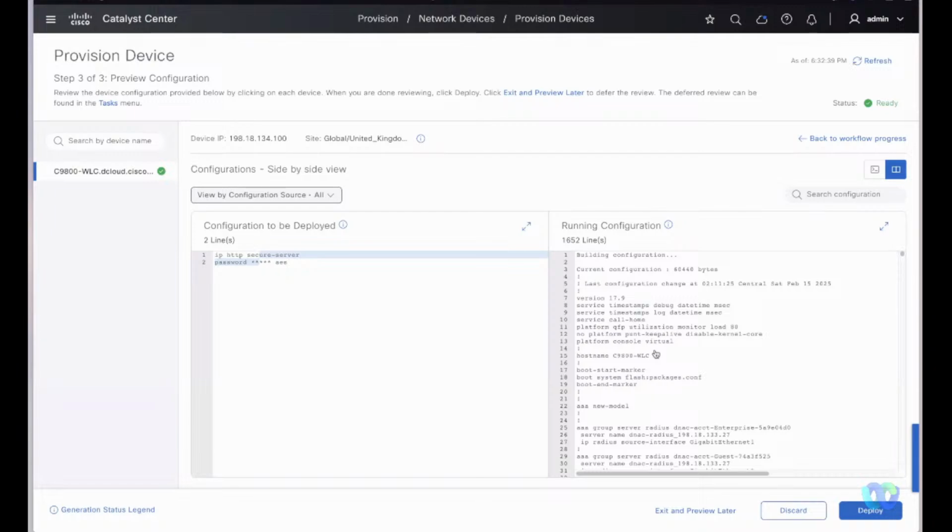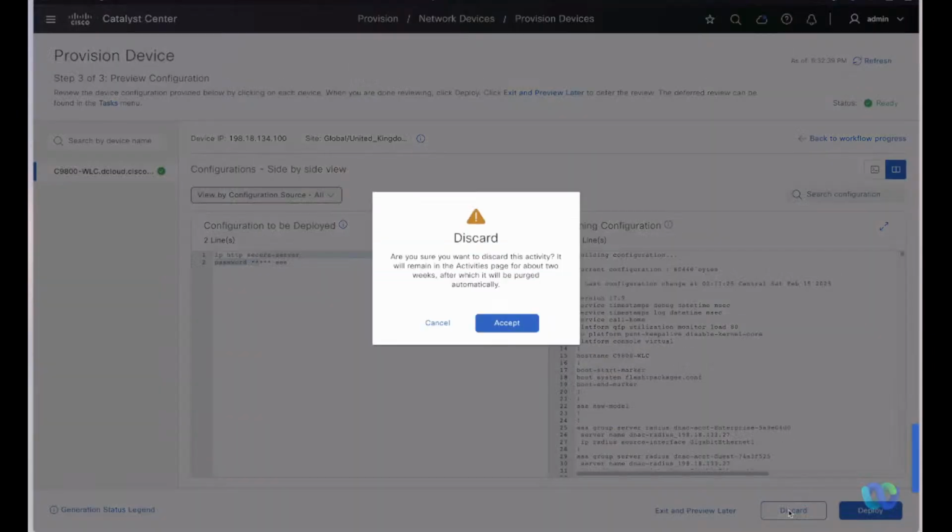Okay, but hope you see here how the CLI template was attached to a network profile. And then that network profile, when I provisioned the wireless LAN controller to a site that profile was associated with, it picked up the CLI template and configured the two lines that were in that CLI template. And we get to preview it here because we set the visibility control in settings right at the start. Okay, so I'm going to discard out of there. And we'll go and have a look at some of the SDA changes.